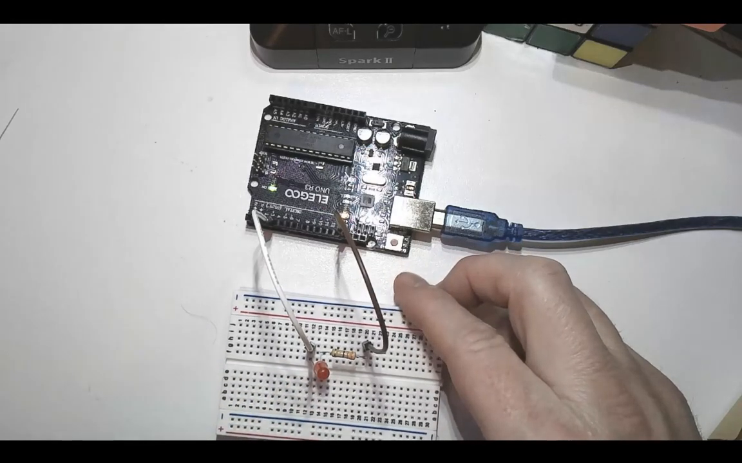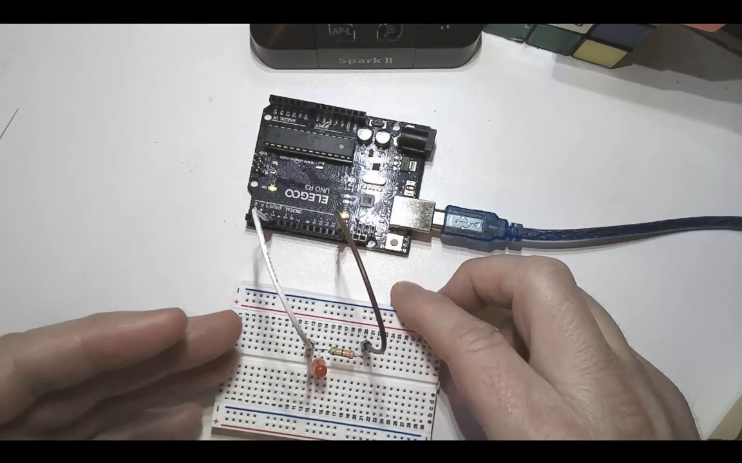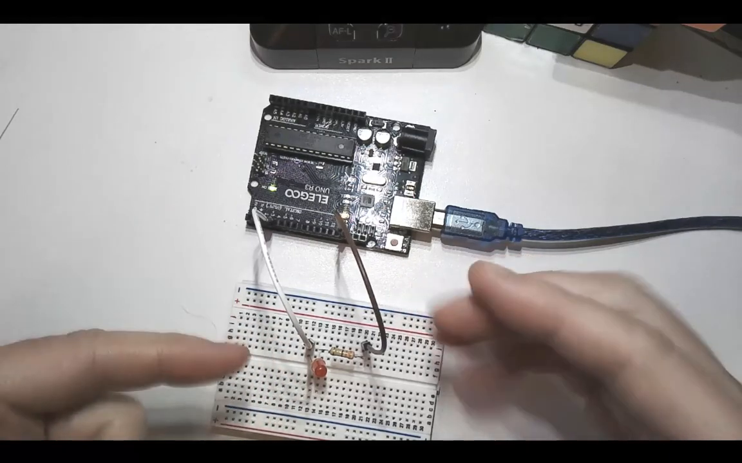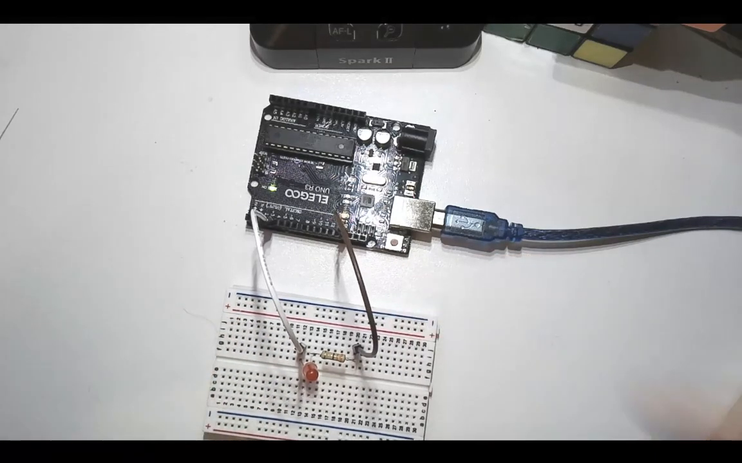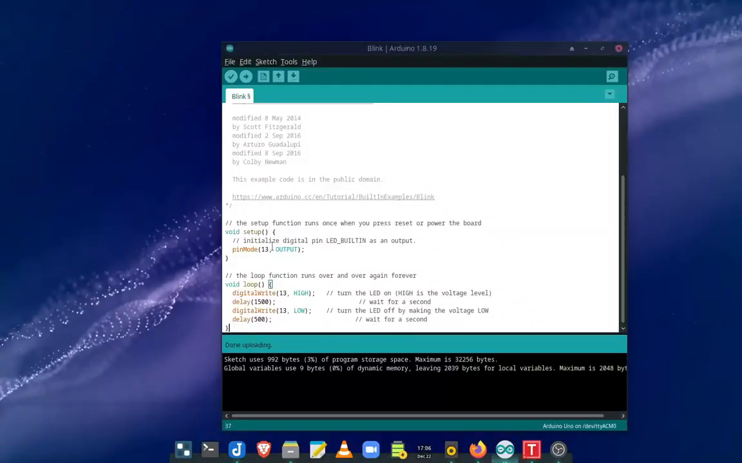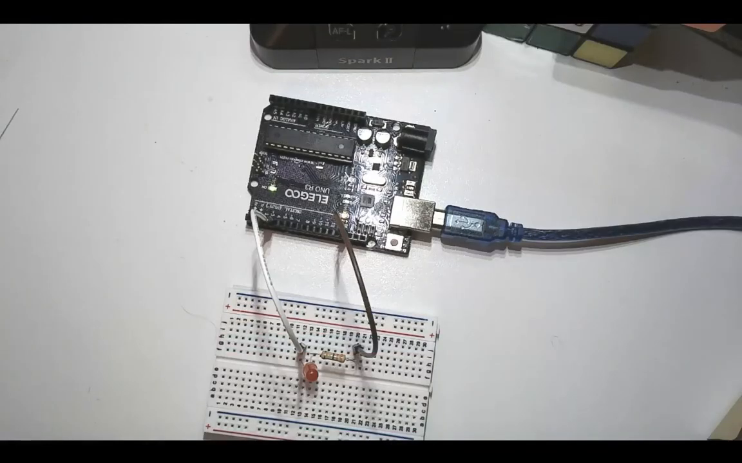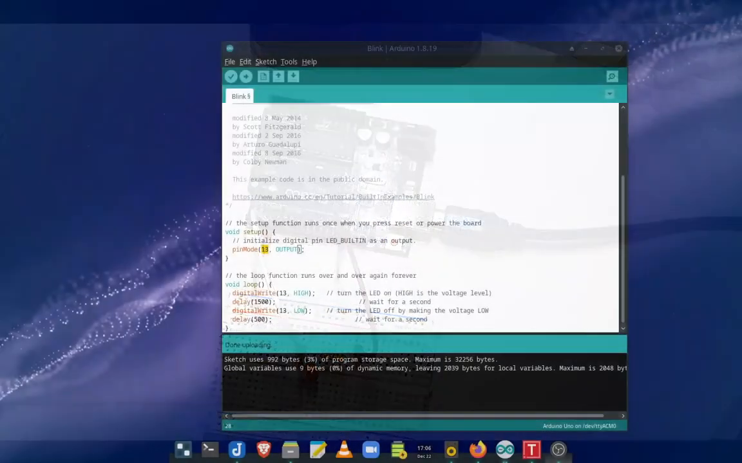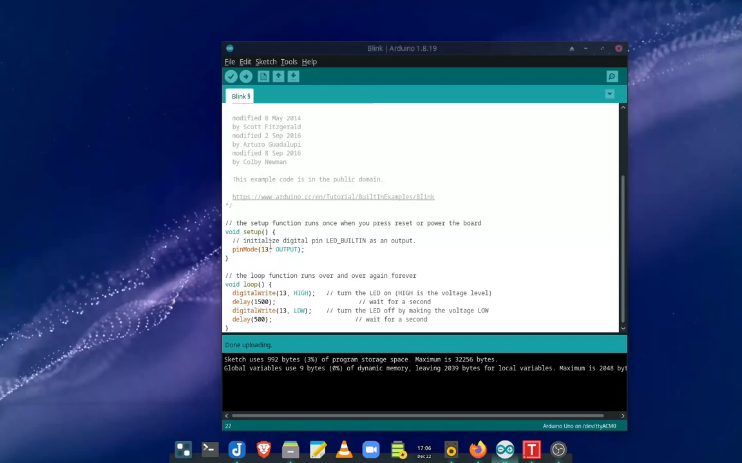Now nothing's going to light up yet because our program isn't reflecting our setup here. So let's go back and take a look at our code. Remember, our code is designed for pin 13, the LED that's on the board, but our new LED is connected through this white cable to pin 3. So we need to change our code from 13 to pin 3.